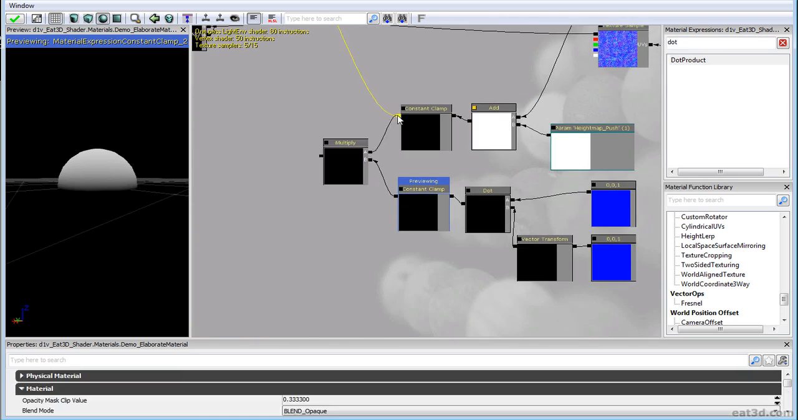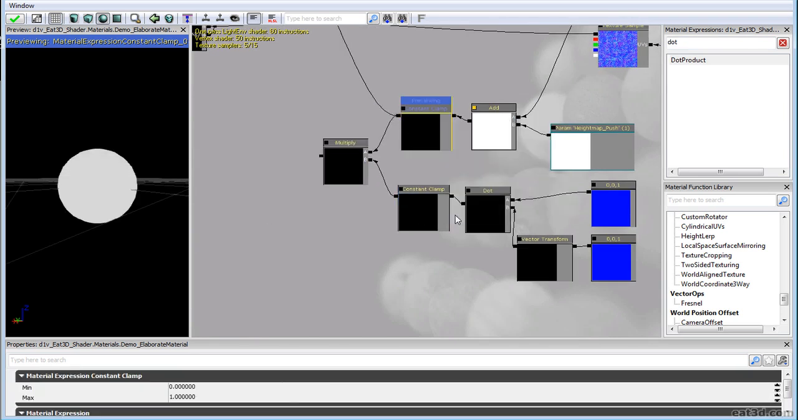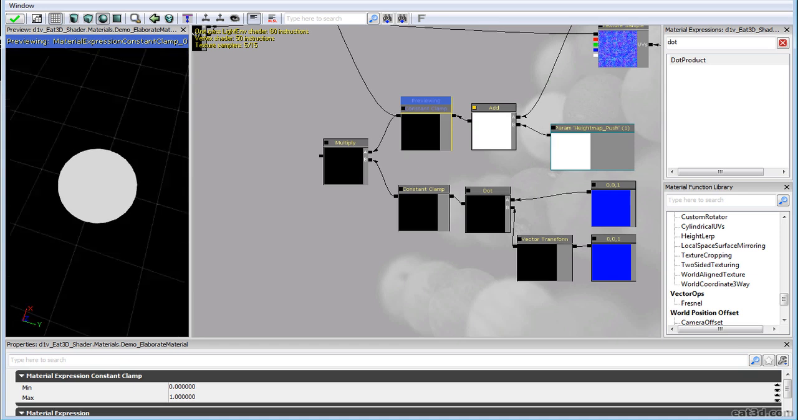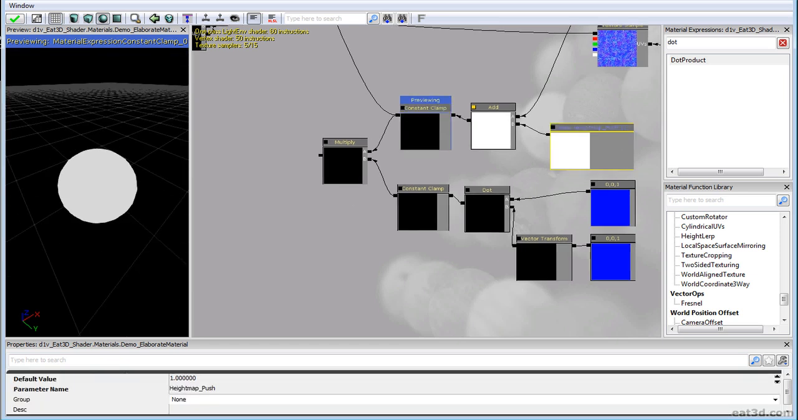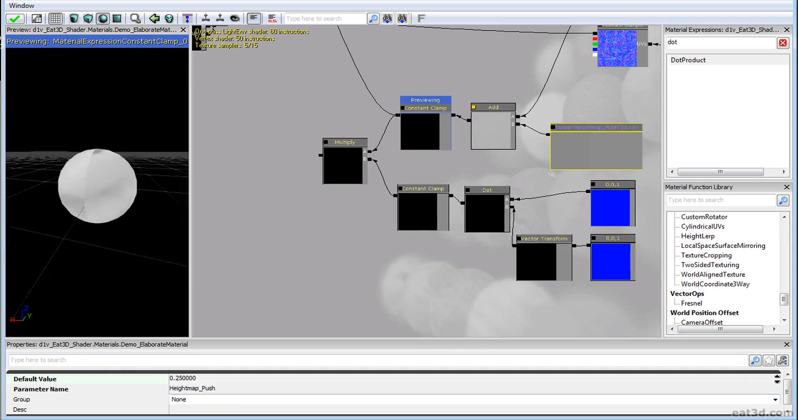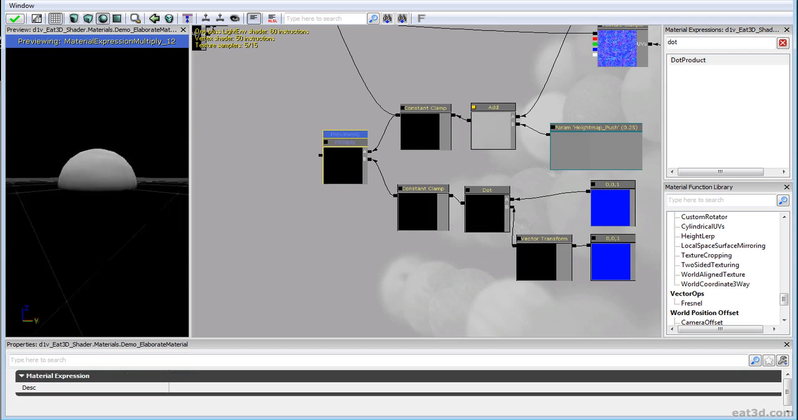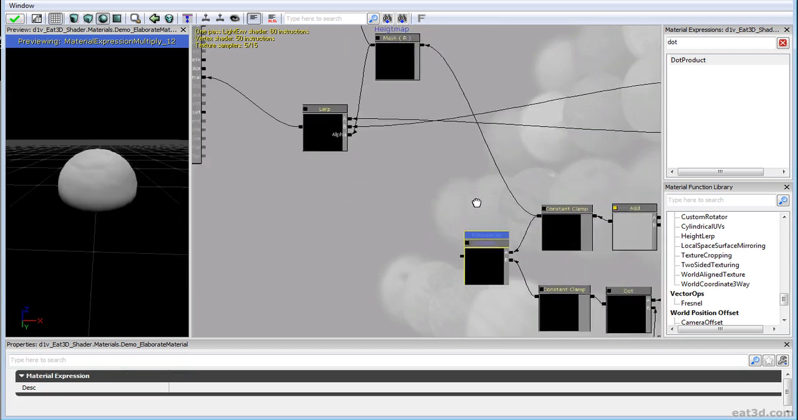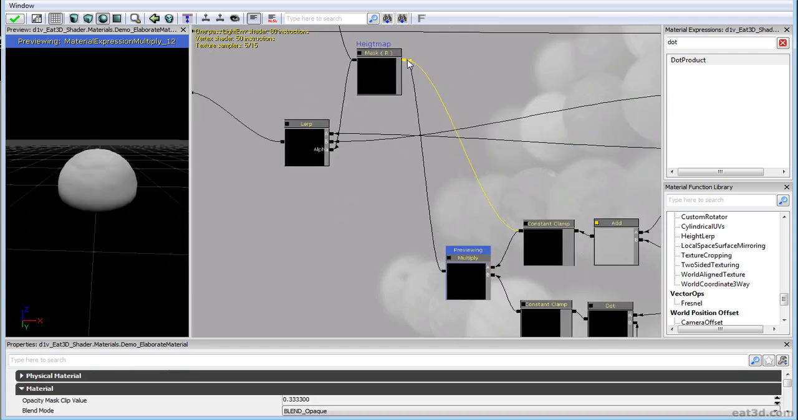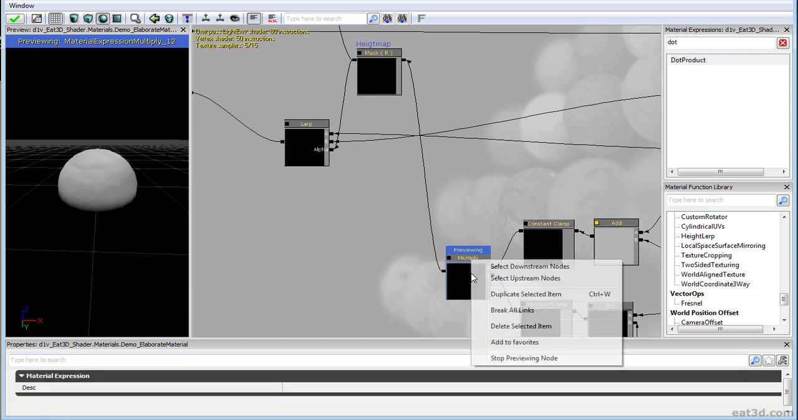Our height map should look like this, which is pretty bright, but that's because we pushed it too far. So let's try something like 0.25. Here's our height map, for example. Now we preview it, and we should get something like this, which looks kind of nice. So let's plug it in there and stop previewing the node.